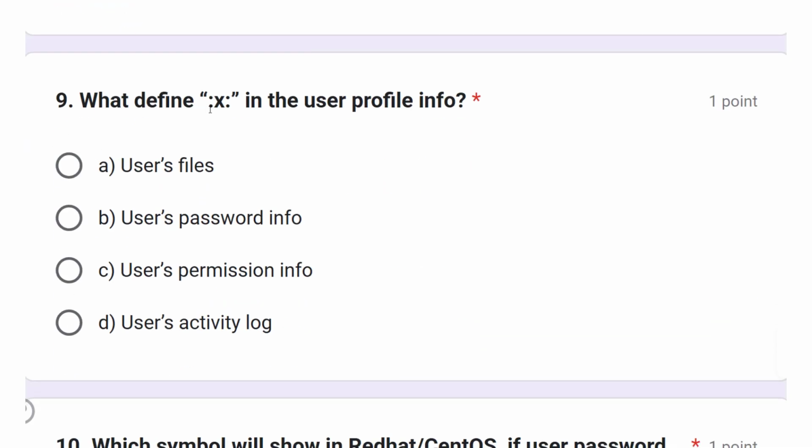What does the colon x colon define in the user profile info? When you create a user account, if you check etc passwd and then check one of the user accounts, you will find this. So this defines basically the user password info.